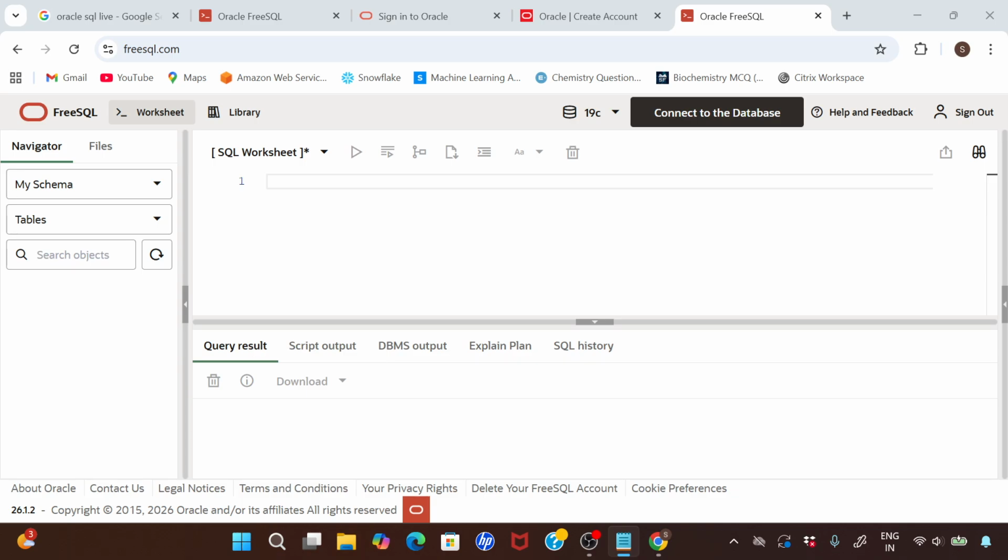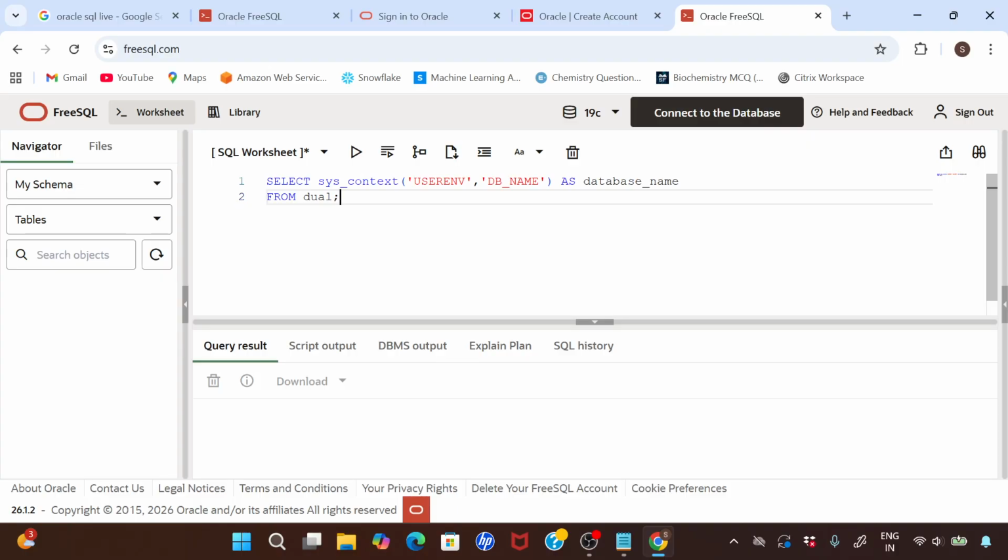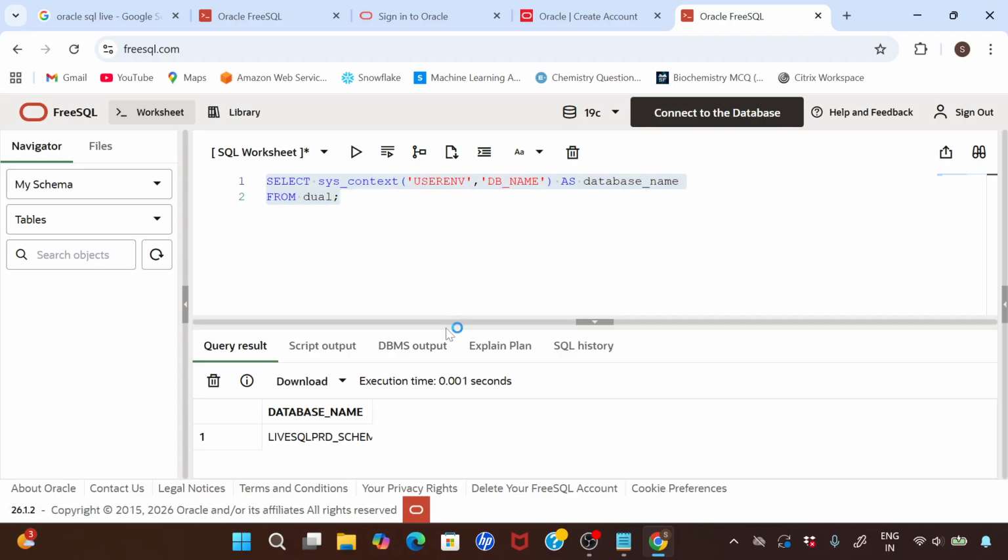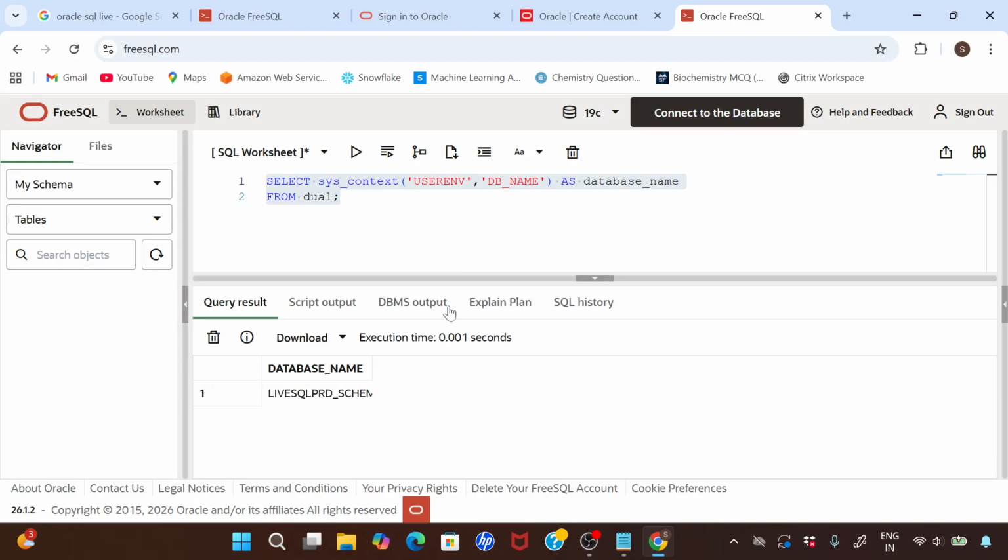All right. So the first thing that we will do is understand what is the current database that we have. For that we have a command like this. So we can use this command: select sys_context user environment database name. Now select this. This is a run button. If you click on this, it will run and give you the output. So if you scroll this up, this is the database name that we have.